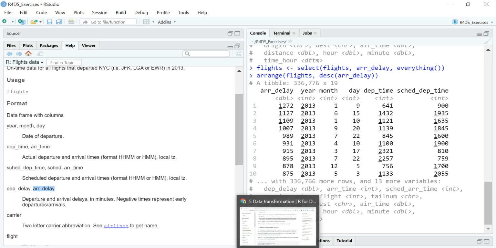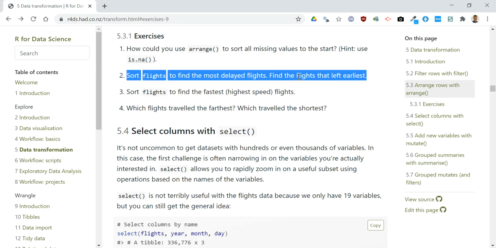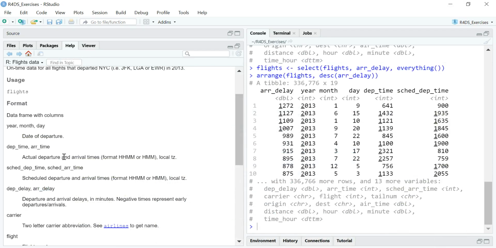Excellent. So let me just quickly go back. The second part was to find the flights that left earliest. Okay, so we have a departure time column in the data set, and we learned that it's formatted in this way. So it's either HHMM or HMM, which basically means that the smaller the number is, the earlier in the morning the flight departed. So I will use the same trick as I did just to put this column at the very front of the data set. So departure time.